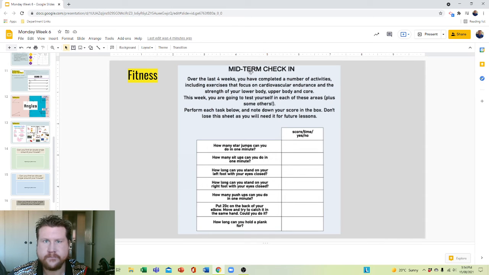Midterm check-in. Over the last 4 weeks, you have completed a number of activities, including exercises that focus on cardiovascular endurance, the heart, and strength of lower body, upper body, and core. Your core is between your chest and your hips. This week, you are going to test yourself in each of these areas, plus some others. Perform each task below and note down your score in the box. So you want score/time, yes or no. So, you will understand in a moment.